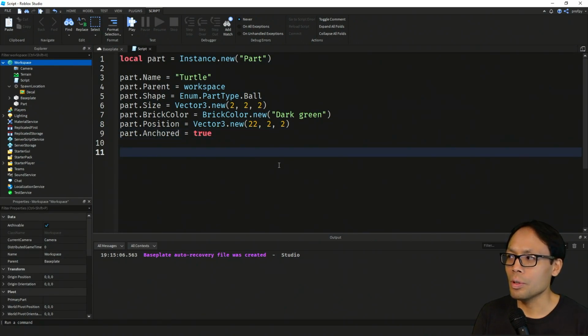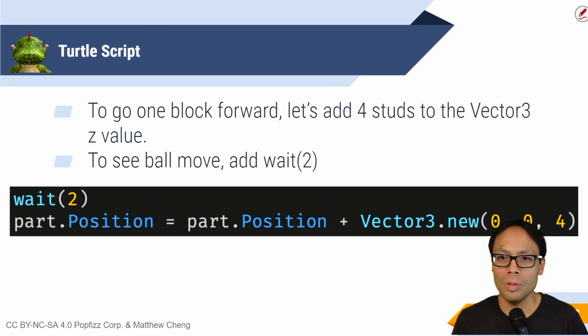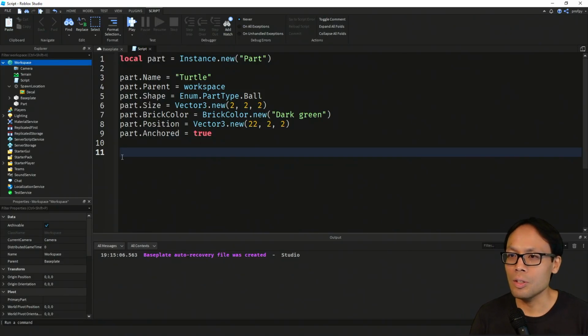Now, to go forward, we're going to add 4 studs to the Vector3 Z value. And to see the ball move, we're going to add a wait of 2 seconds. Now, if we don't add the wait of 2 seconds, the ball's just going to move so fast that we actually won't really see it move. So we're going to purposely wait 2 seconds in every movement. So let's go ahead and try this out here.